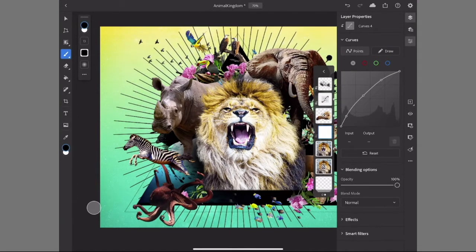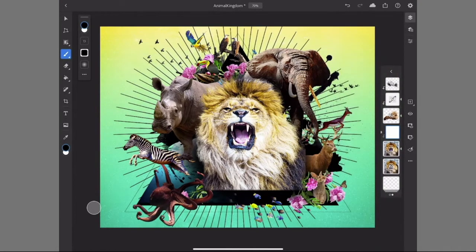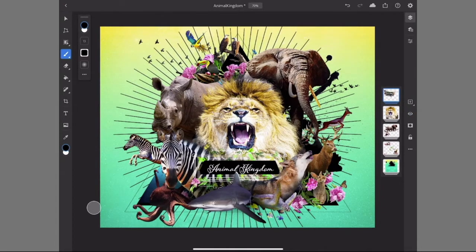Now that I've got that done, I can go ahead and turn back on my text layer. And my text layer is now turned on and looks the way I want it to look. And as soon as I close this document, it will save and be synced to my cloud documents so I can open it in Photoshop on the desktop. Speaking of Photoshop on the desktop, let's head there next.